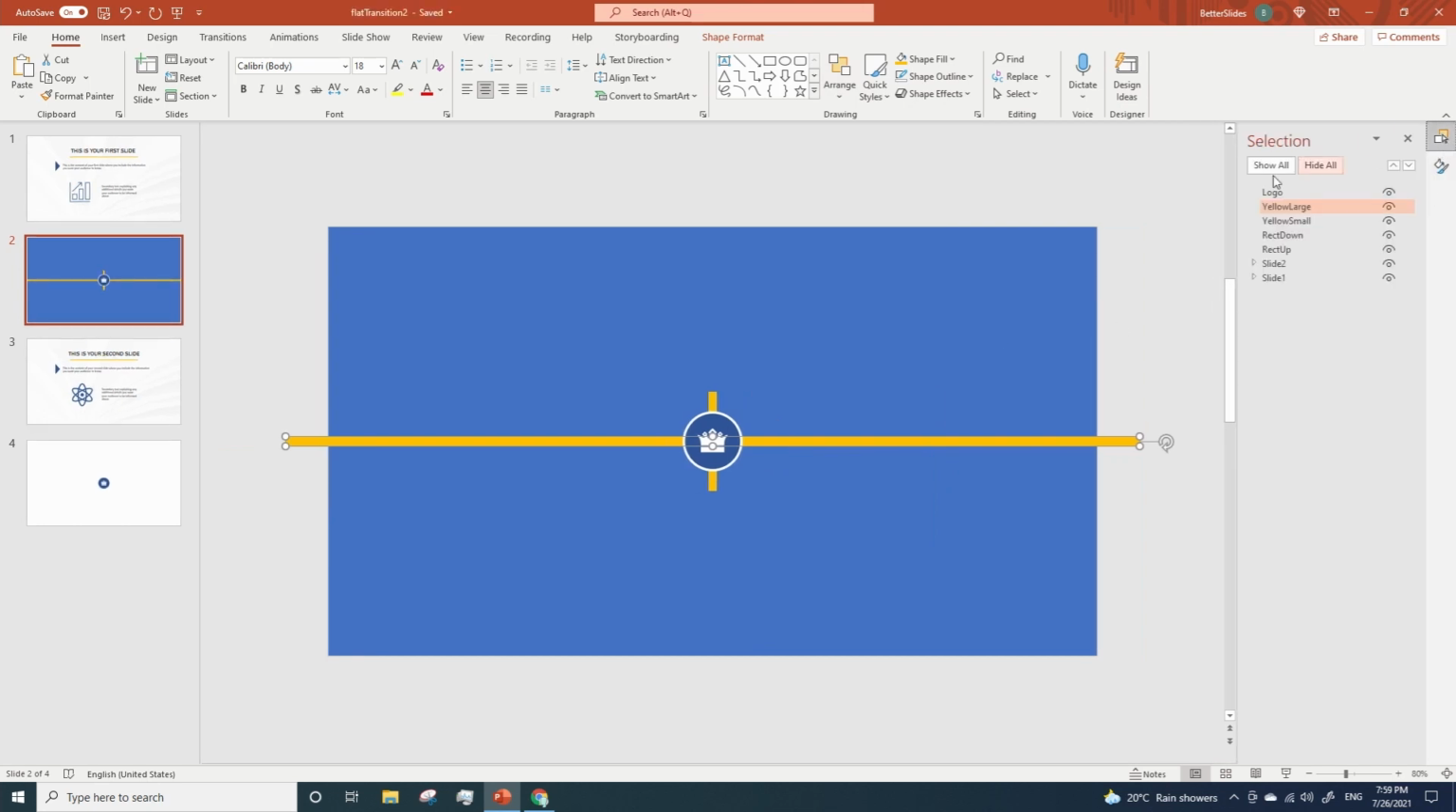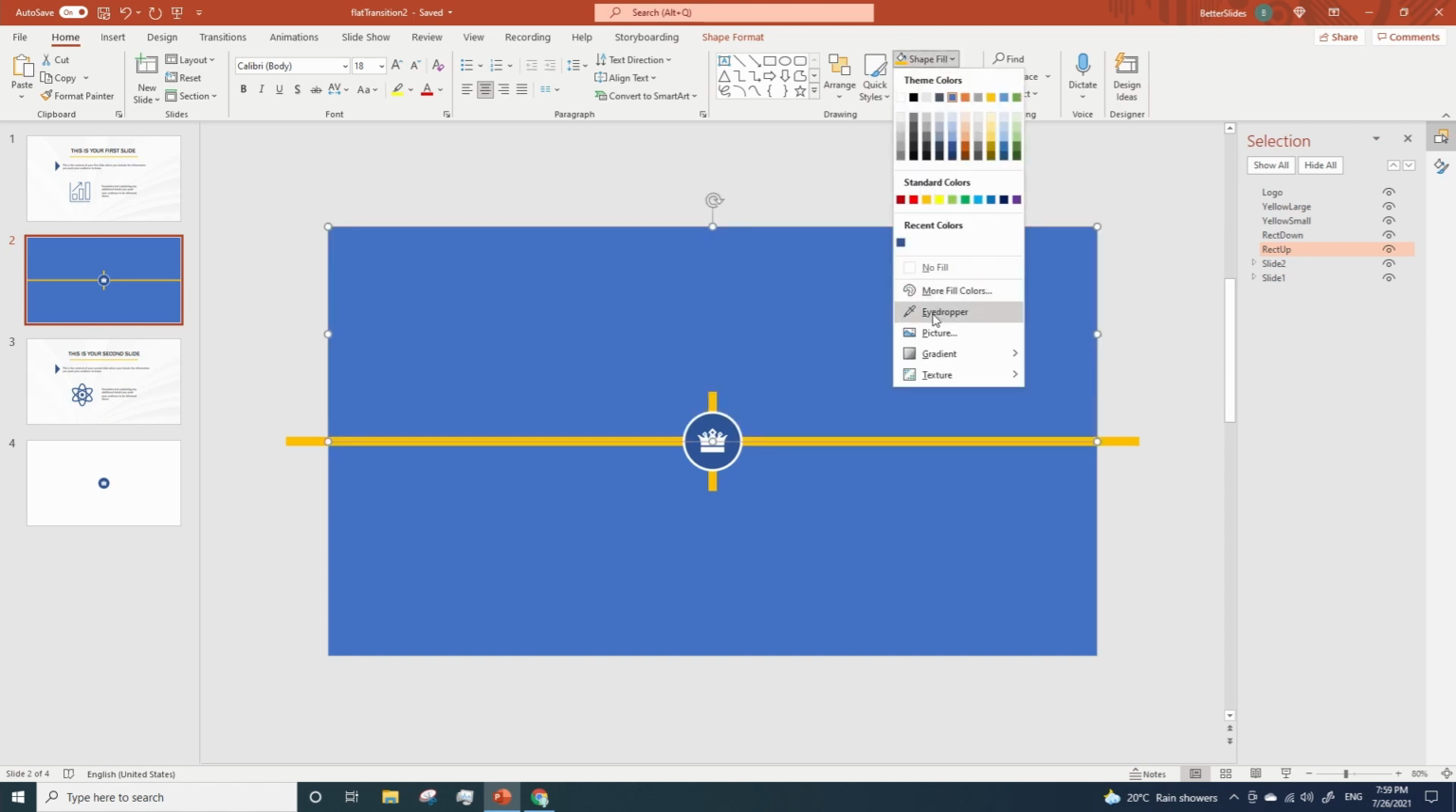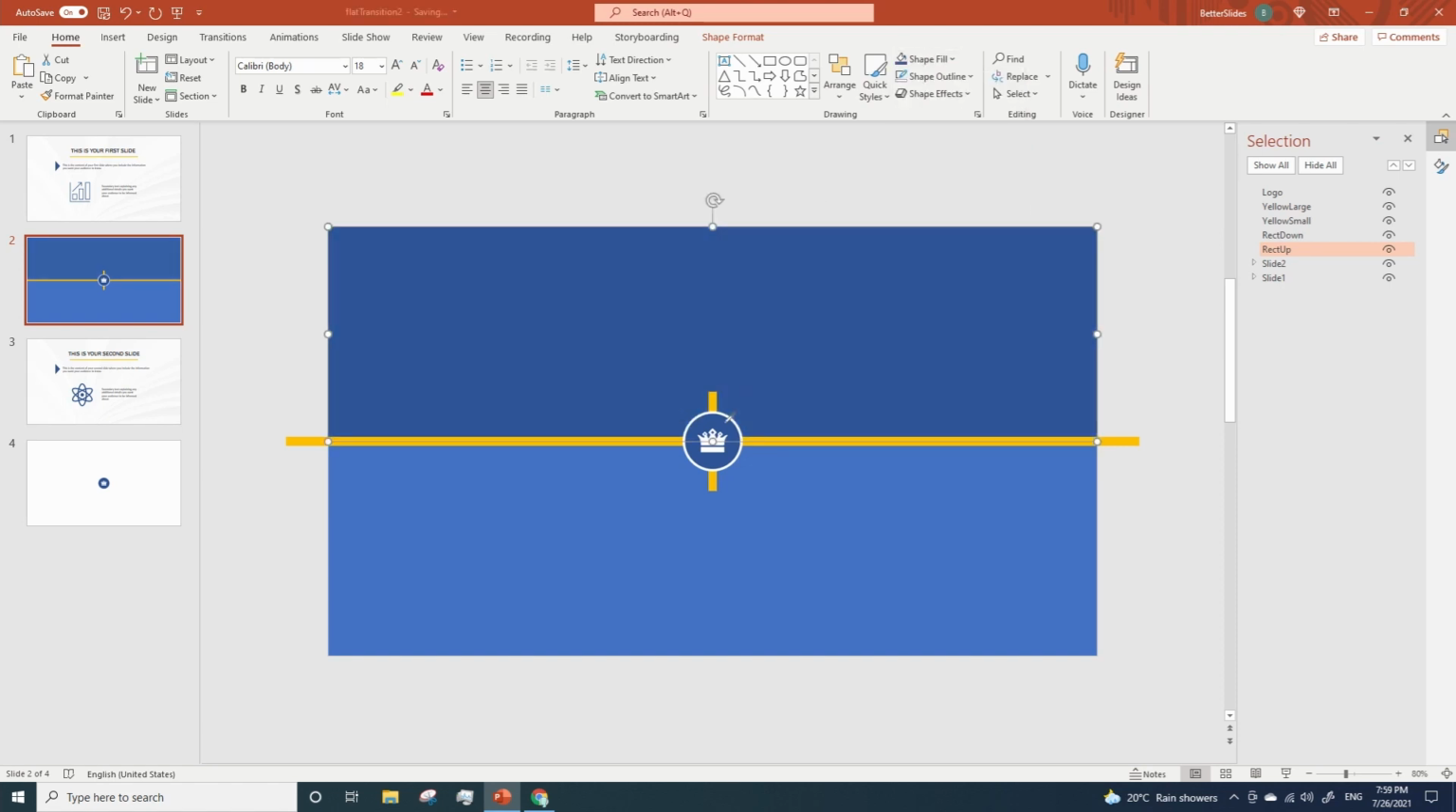Okay. Now we're gonna change the color of these big rectangles so they match the color of our logo. So click on Shape Fill, Eyedropper, and select the desired color. Let's do the same with the other rectangle. Now, as you can see, here we have a right angle. Using that angle as a reference, we are gonna rotate our logo 45 degrees.